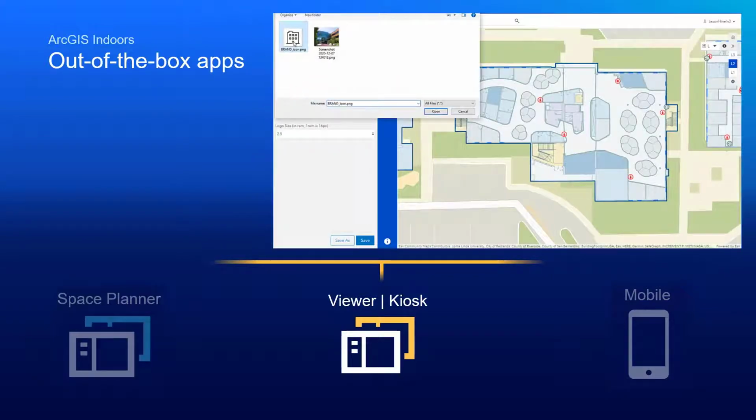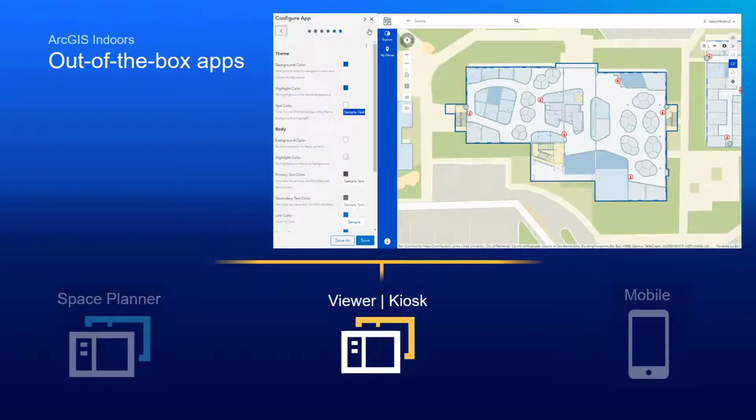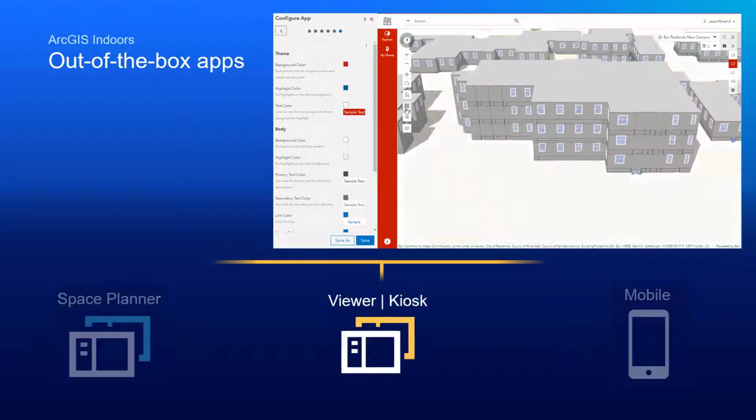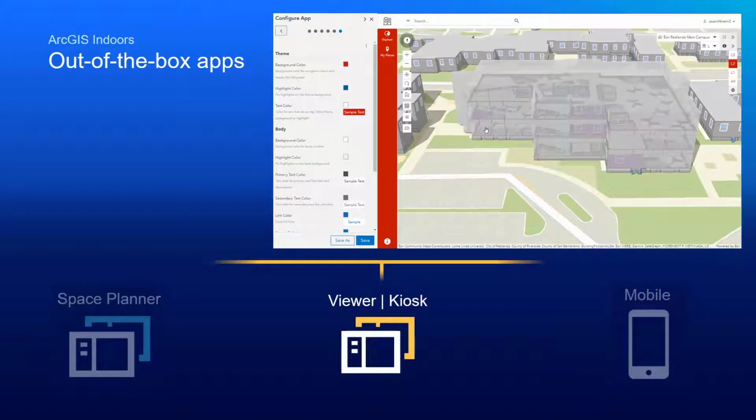This application is fully brandable to the organization's color scheme, supports 2D and 3D maps, and can integrate with work order and asset management systems.